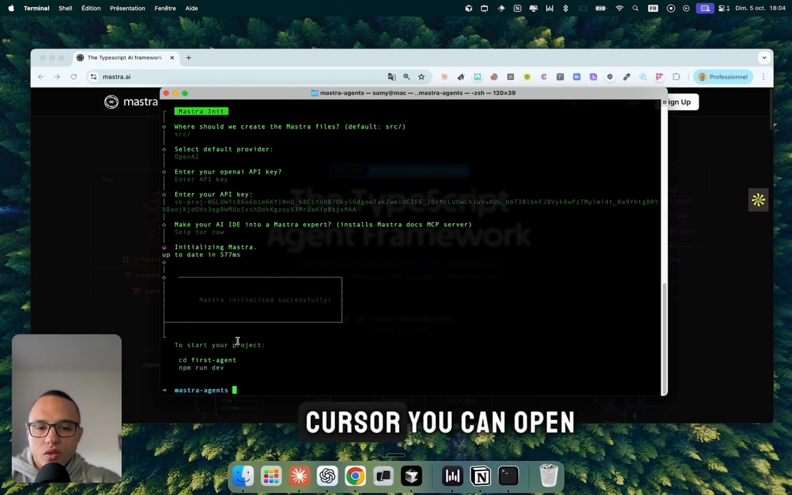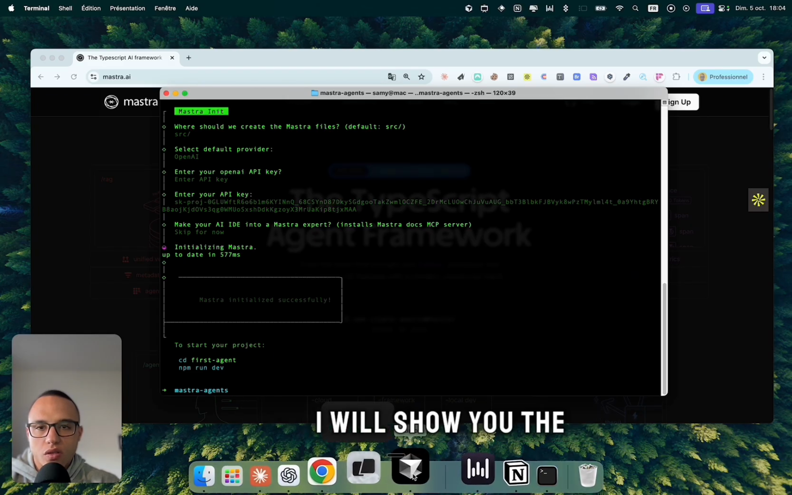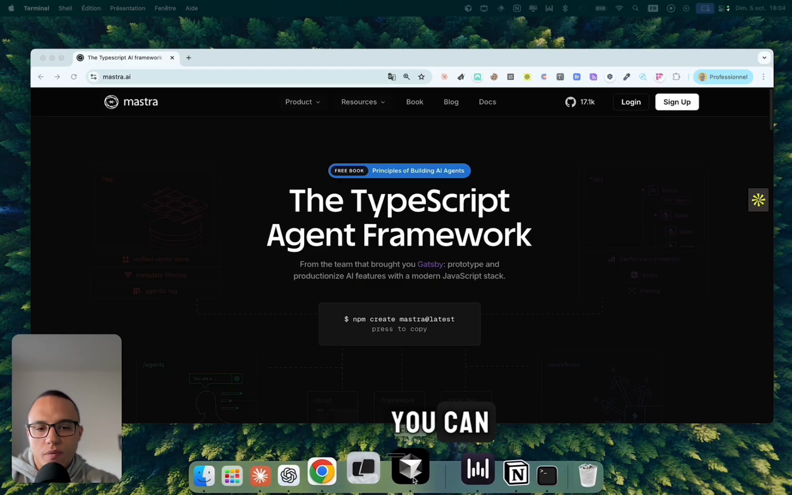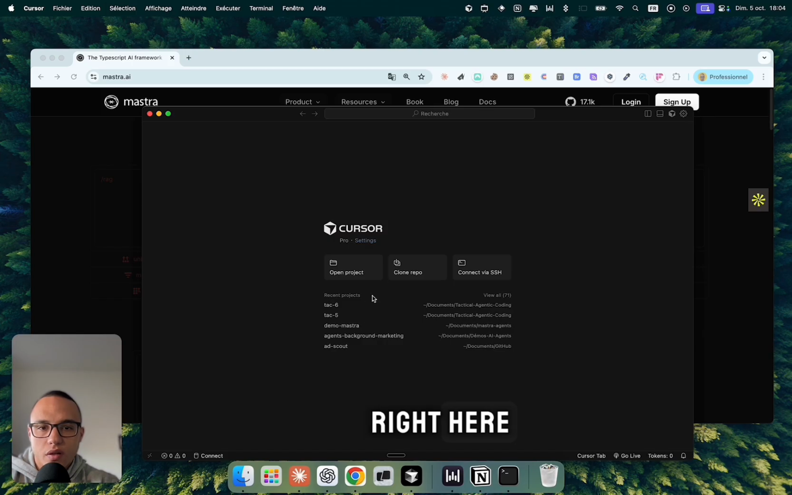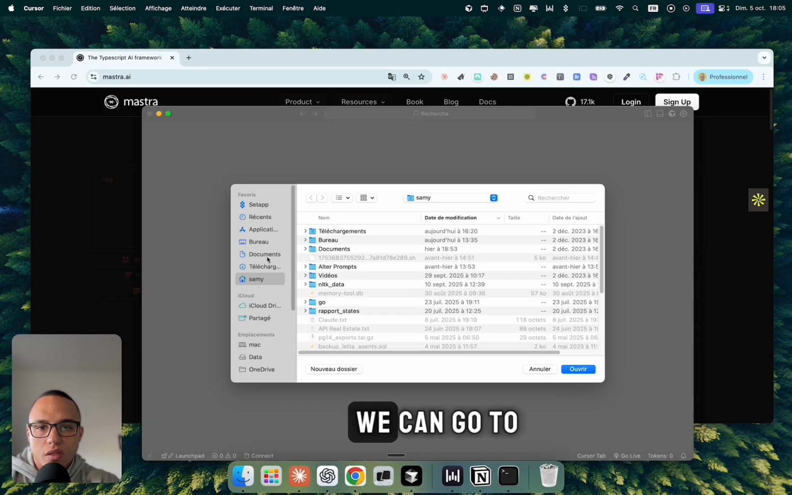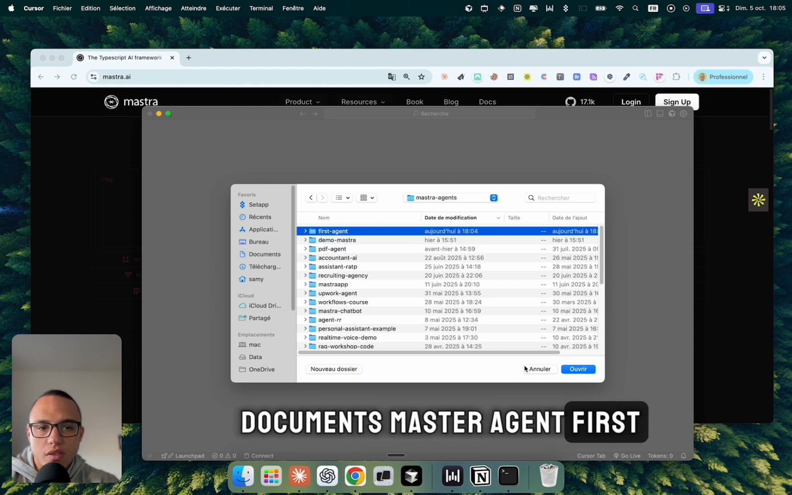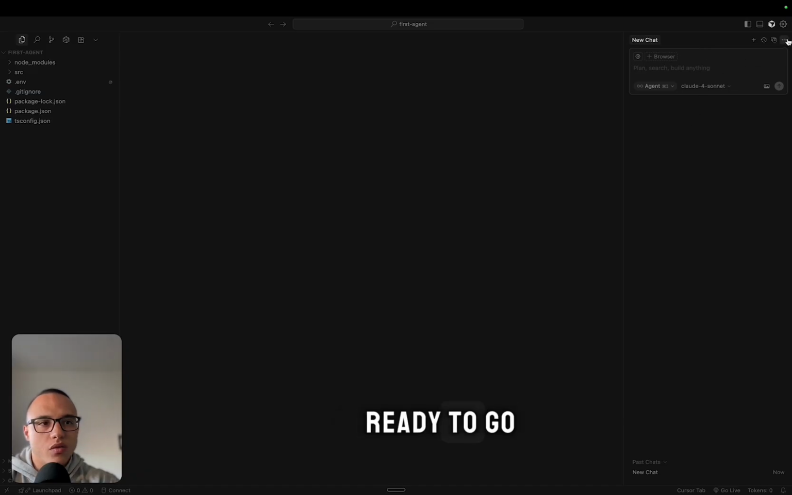So if you have Cursor, you can open Cursor, the folder from Cursor. I will show you the easiest way. You can open Cursor right here. We can click on Open Project. We can go to Documents, Mastra agent, first agent, open. So yeah, we are ready to go.